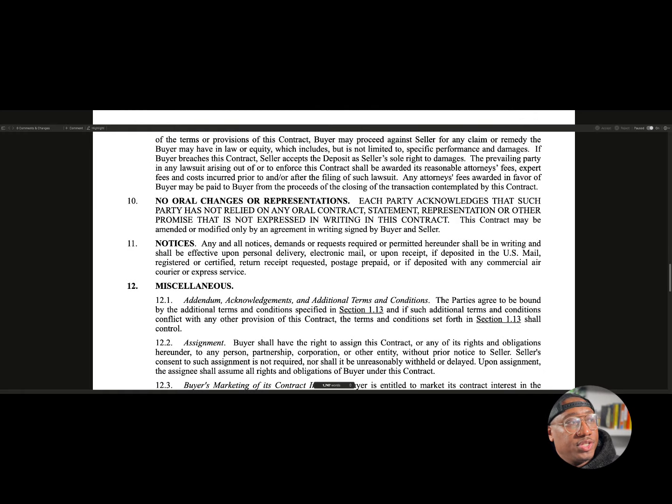Number 10, no oral changes or representation. Any changes that you may want to make in this contract need to be done with an addendum, and not by calling on the phone or anything like that. It has to all be written and signed by both parties. Any notices have to be sent by, it could be email. You can give it to the person directly, which I don't recommend. I recommend either US mail, which says on here registered or certified mail, because it has tracking and they have to sign for it, or if anyone over the age of 18 accepts it.